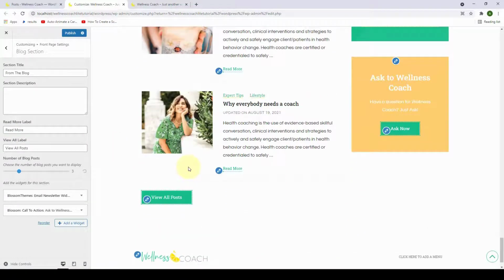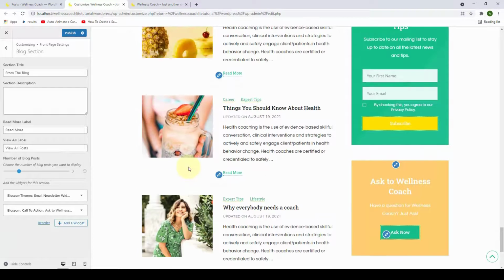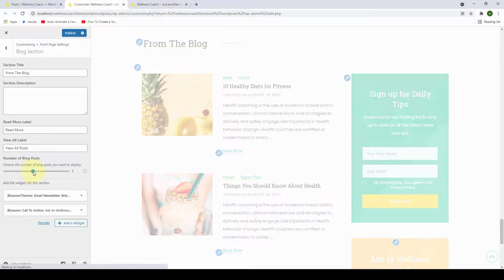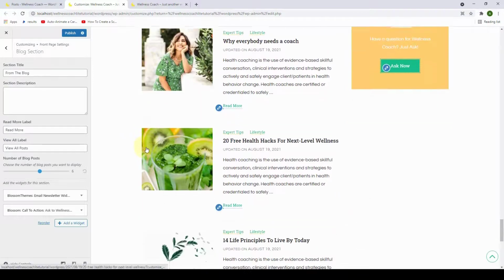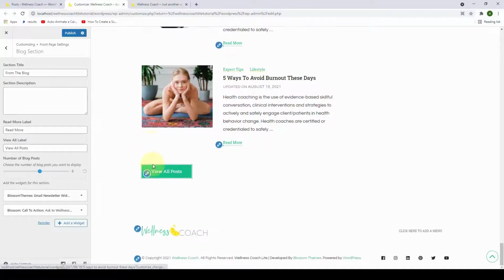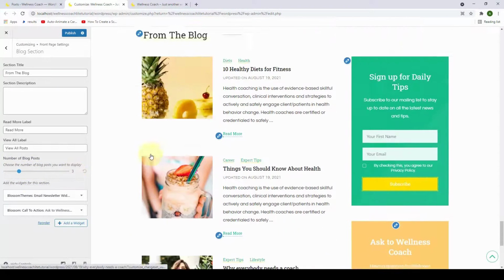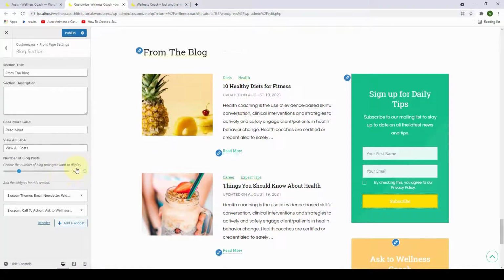You can also select the number of blog posts that will display on your blog section. From the number of blog posts option here, you can slide this toggle over to select the number of blog posts that will be displayed. And similarly, you can slide the toggle under if you want lesser number of blog posts to be displayed. Let's go with 3. Now click on Publish.